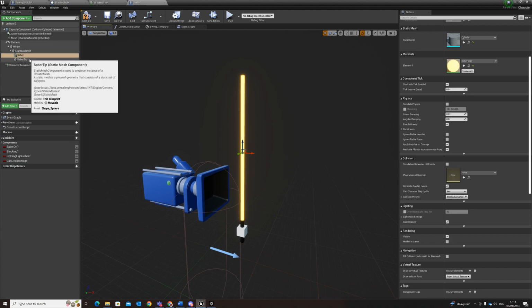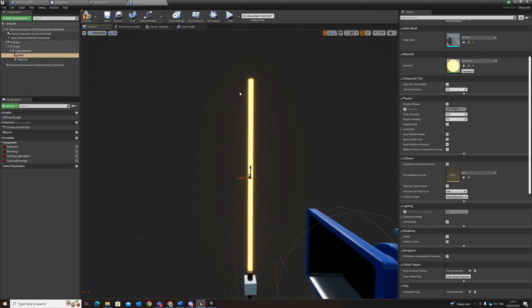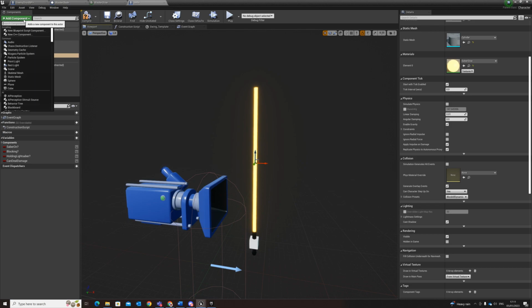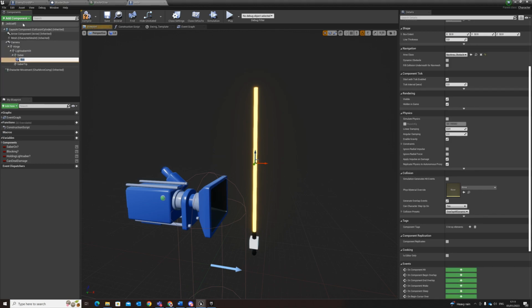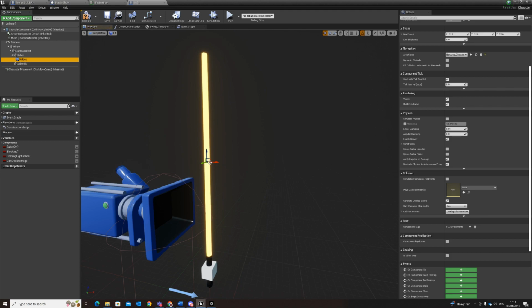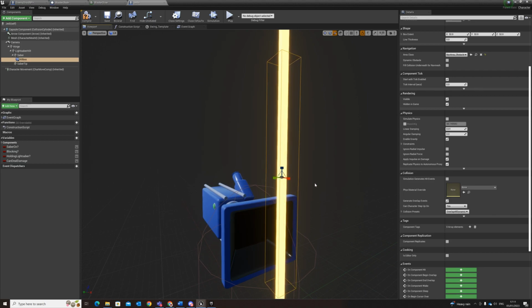So I'd like a collision box which is big enough to go around this, as well as a little bit more. So I'm going to click on add component, and I'm going to say box collision. And I'm going to call this hitbox, so it's attached to the saber and everything. There it is. So it's about the same size as the saber itself. I'm going to make it a little bit bigger.